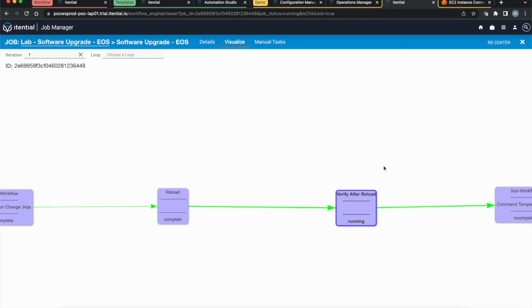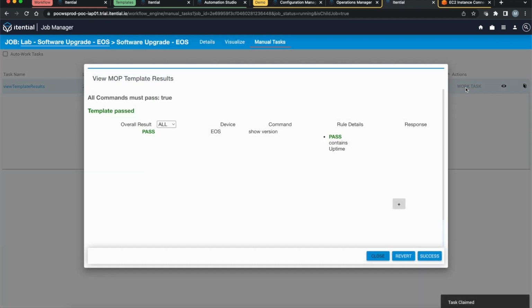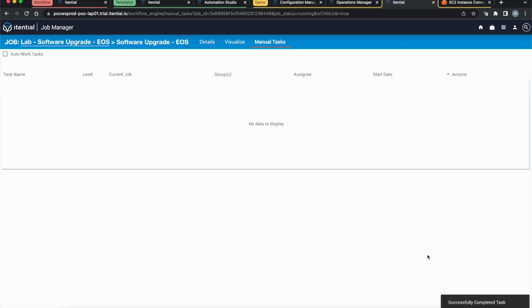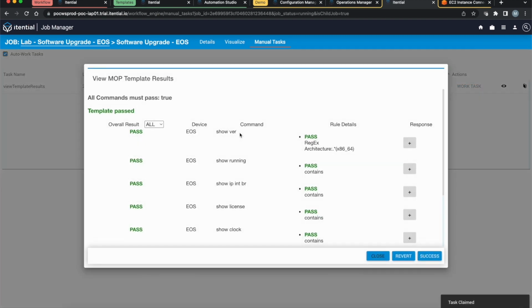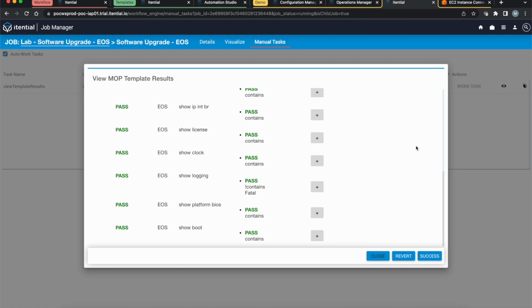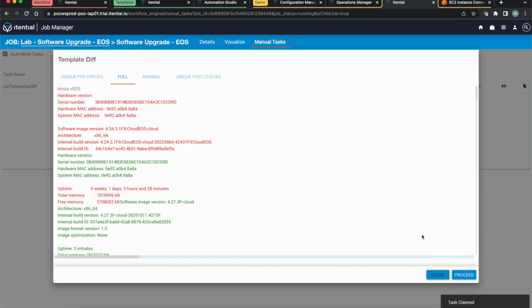Back in the Itential automation platform, we'll look at the manual steps and confirm our verify after reload task. Here we can see that the management connectivity has been restored and our command template has passed. I'll mark success and move on to the next step. Following the verification after reload are the post checks. The post checks in our upgrade issue the same commands as the pre-checks. We're validating to ensure what changed was expected to change. Here we can see that our rules have passed, and that will move on to the next step.